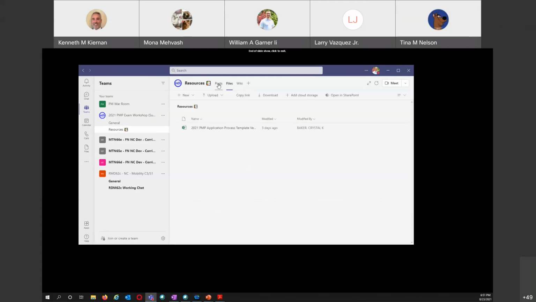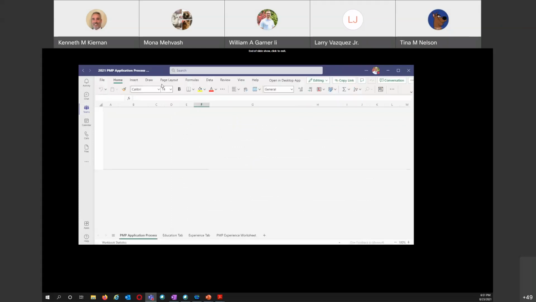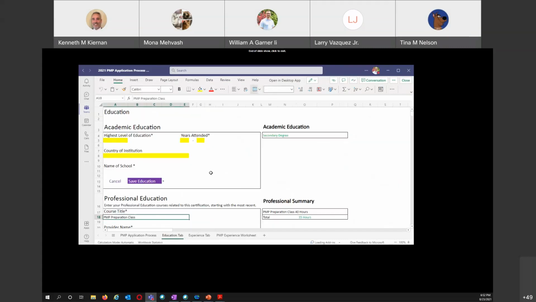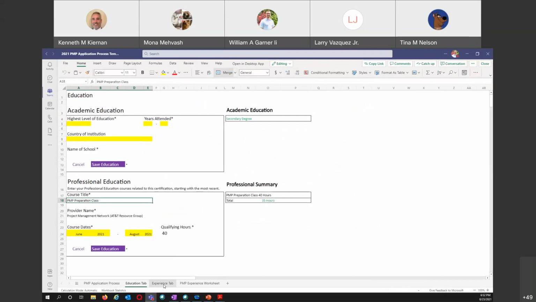Their application process template. Let me see what this is, just in case that adds value to you guys, I can make sure you get it. Crystal Baker was the backup last Wednesday or Monday or whatever time you guys had me. She uploaded this. Here's your education tab. Here is your experience tab.